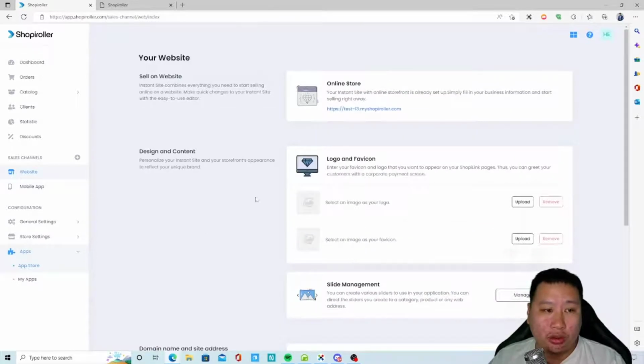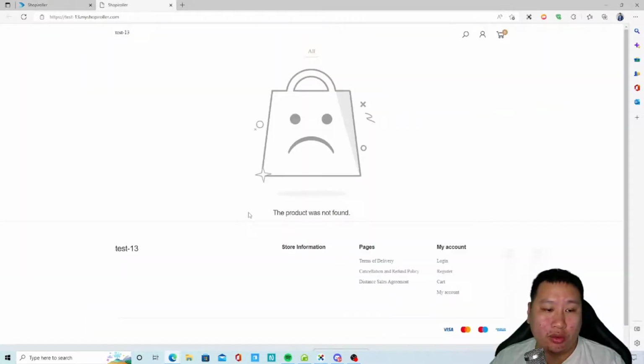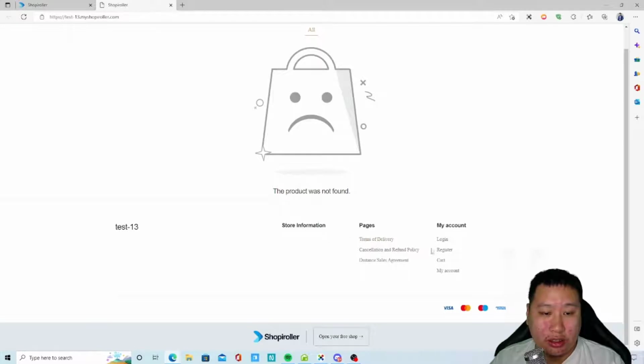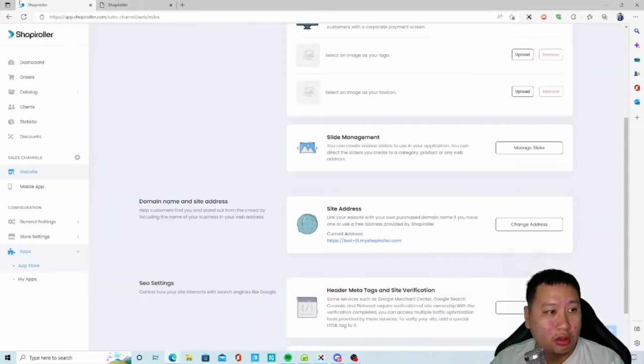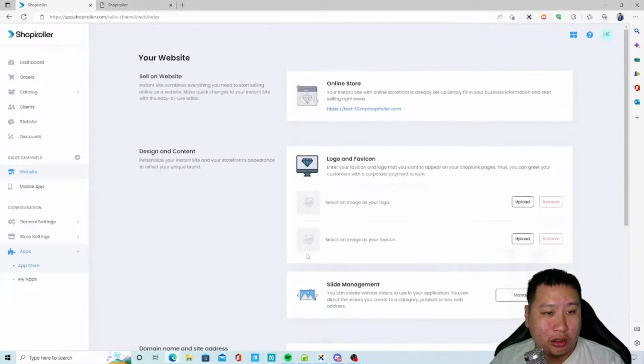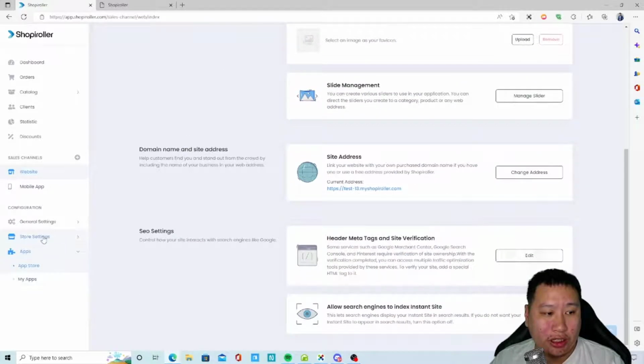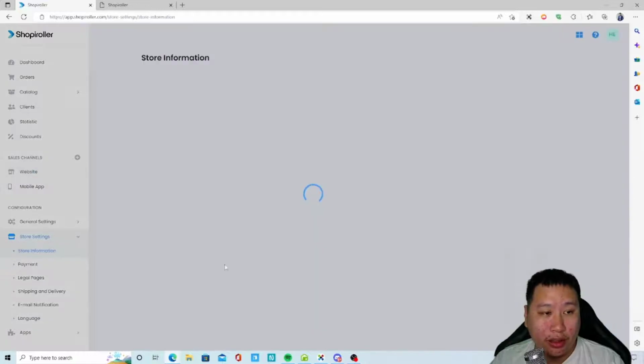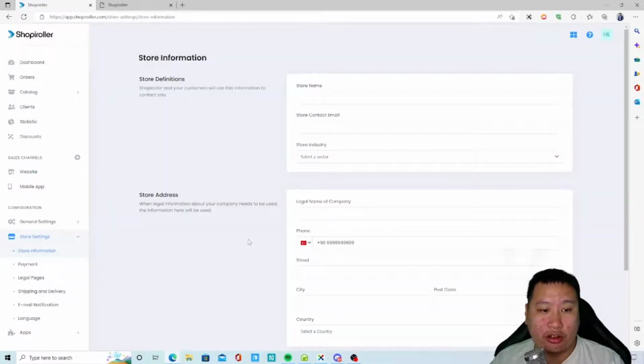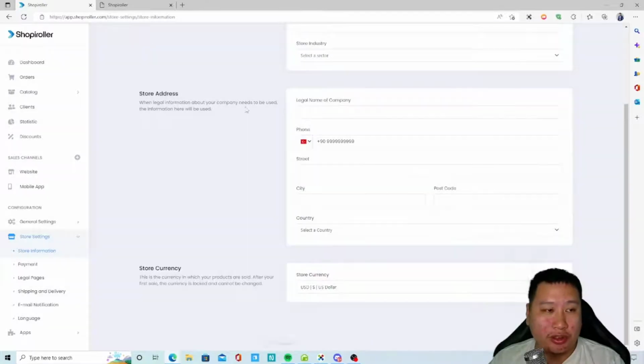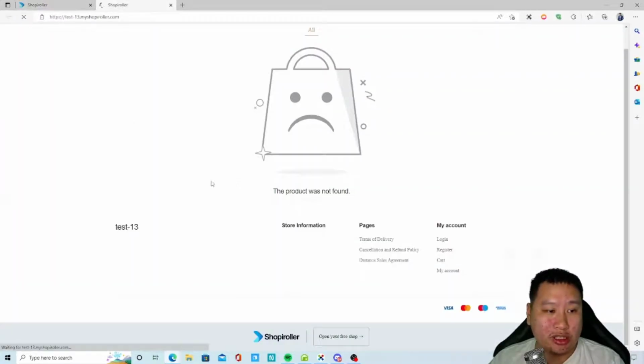Okay, so what I can see right here is there is not any way that I can create custom pages. So that's not available at the moment. Let me just save this and see what happens in the store itself.